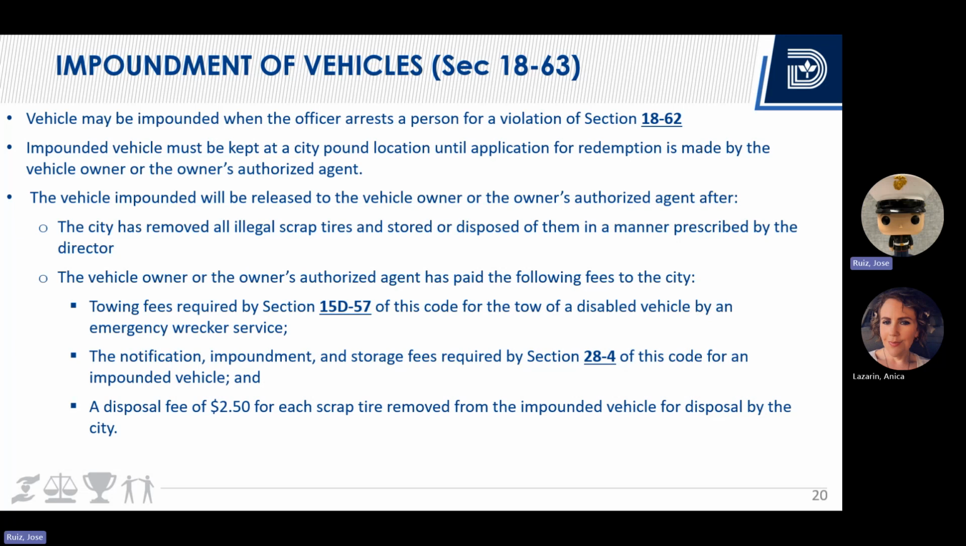A vehicle may be impounded when the officer arrests a person for a violation of section 18-62. Normally, when I read this, people say, what? What do you mean by arrest? Well, a lot of our chapter 18 is based on state law that actually criminalizes the way we deal with scrap tires. Some of them are actually considered state jail felonies. So what does that mean for everyone? It means you can actually be arrested by a law enforcement agency for violating the state code.